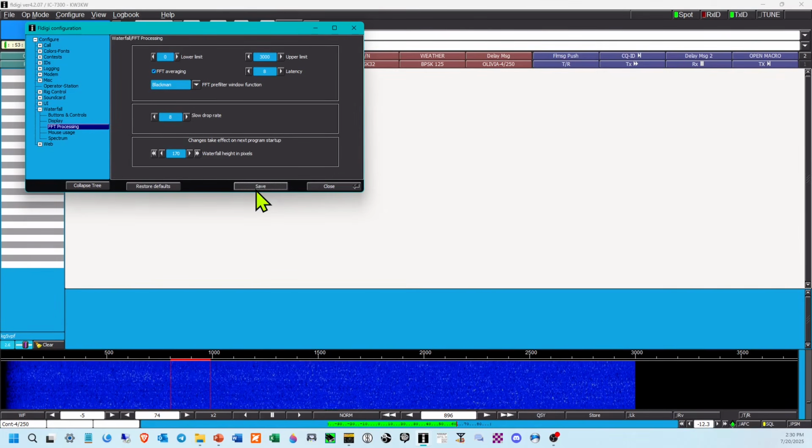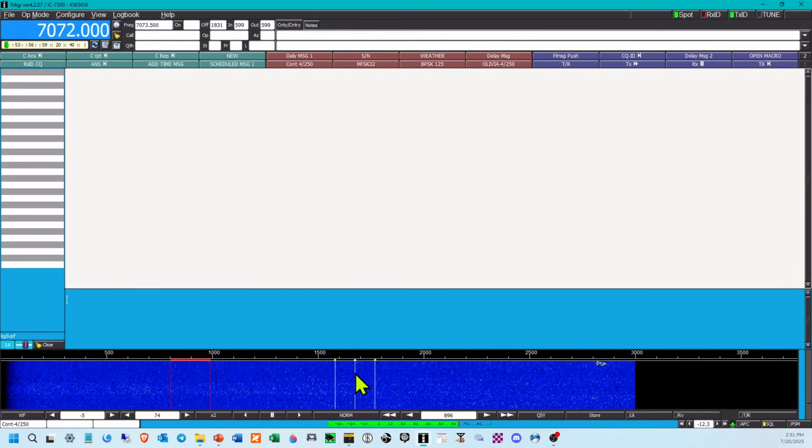And you can hit save, and then you can hit close. And you should see the next time you close and reopen Fldigi, it'll make the change. It won't make it automatically until you close and reopen the program.